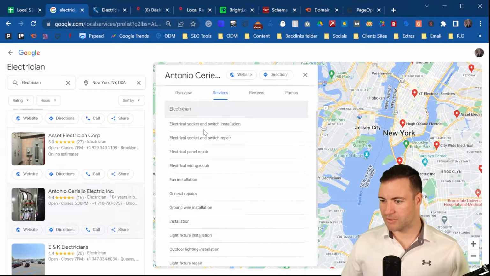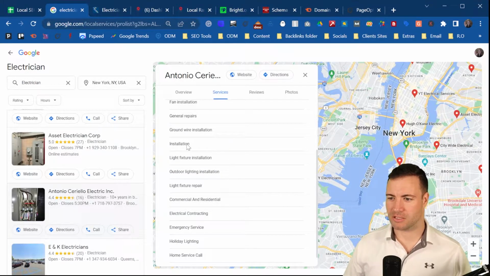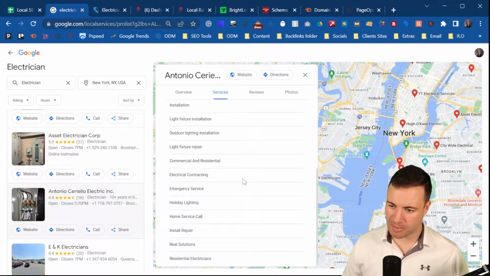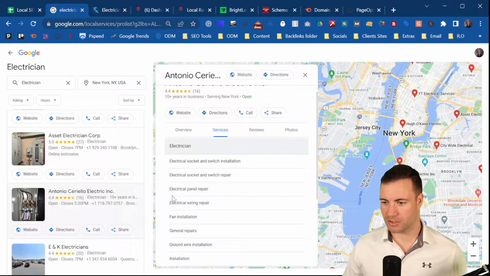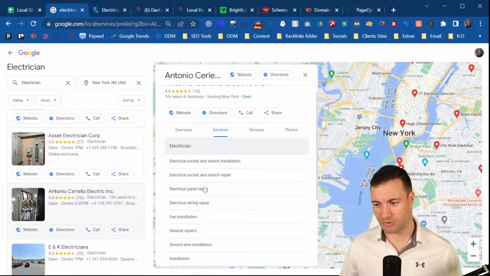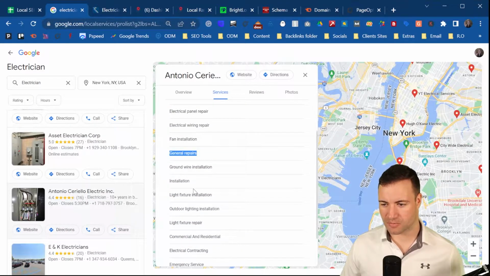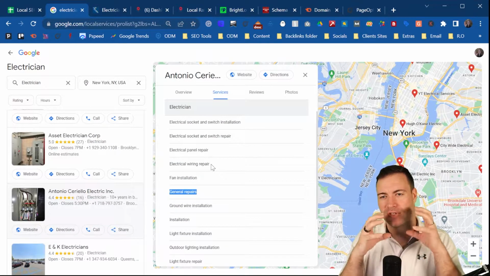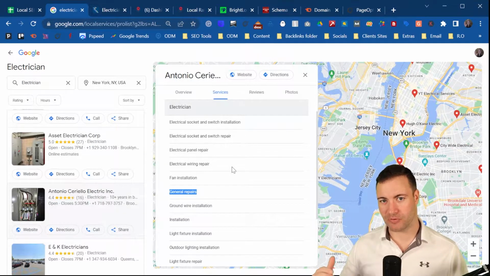So just having a look through the services, general repairs, perhaps that's a little bit too vague. Installation, that can be a little bit too vague. Whenever you're looking to move yourself up, you want to make sure that you're focusing on things that are specifically around the work that you do. So as you can see here, electrical socket and switch installation, electrical socket and switch repair, electrical panel repair, electrical wiring. Perhaps the general repairs and all of these other types of works are watering down the electrical position. So that can sometimes be a factor, sometimes removing too many vague things.